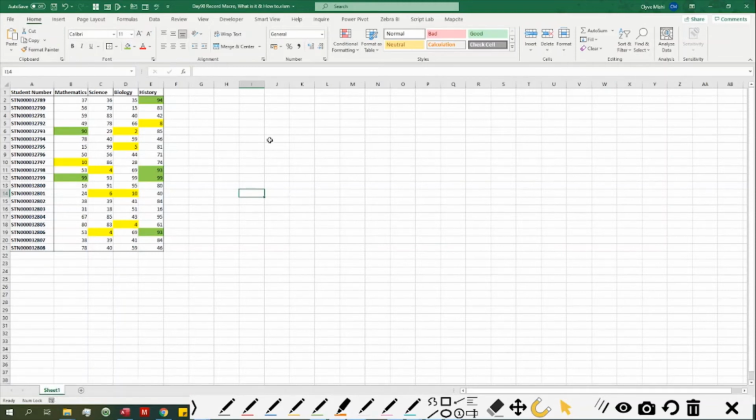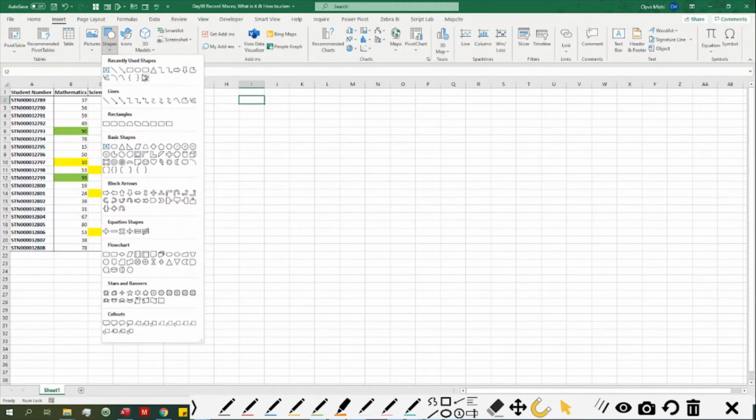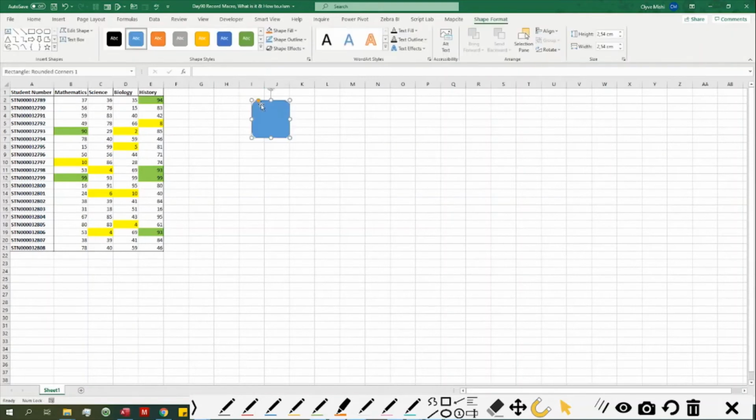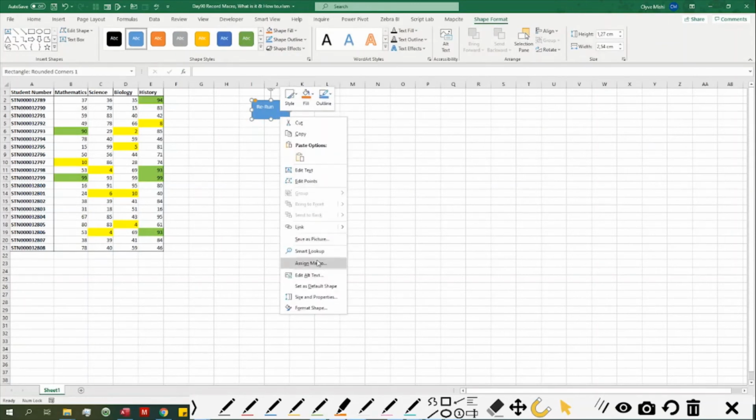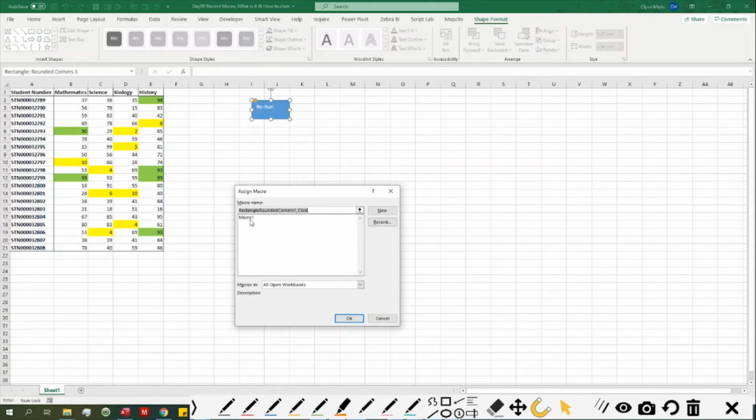It's done, it's recorded. Let me just insert a shape here. Then let me name it macro 1, or you can give it whatever name you want. Let me just say rerun. Then I can assign my macro. I say assign macro. There's only one macro in my workbook. Then I say okay.